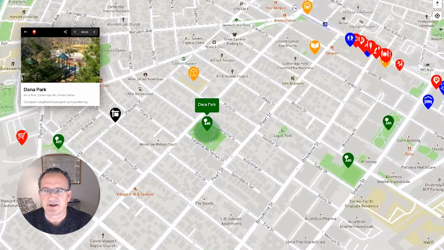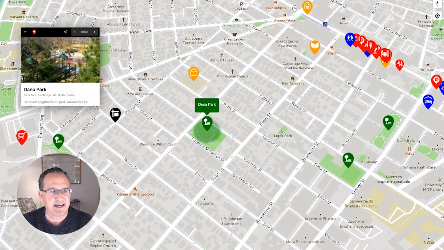Getting back on the map, we're looking at Dana Park. This is the largest green space in the Cambridgeport neighborhood, and it's a destination for people who live in the neighborhood to come out and enjoy the park, and there's occasional special activities, and it's a very nice green space. And again, it's nice that Cambridgeport has so many green spaces. As you see on my map here, there's quite a few marked.